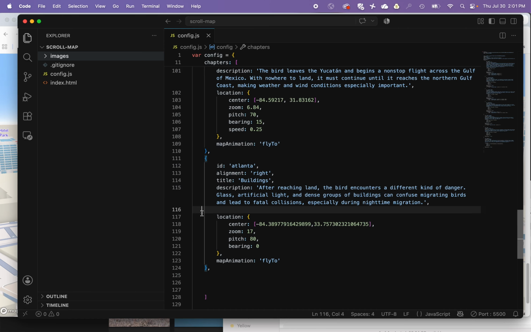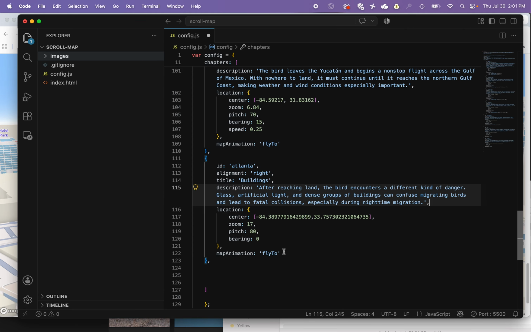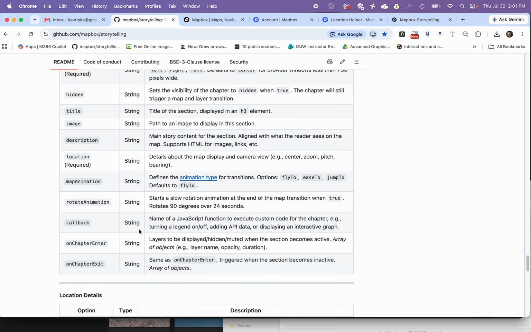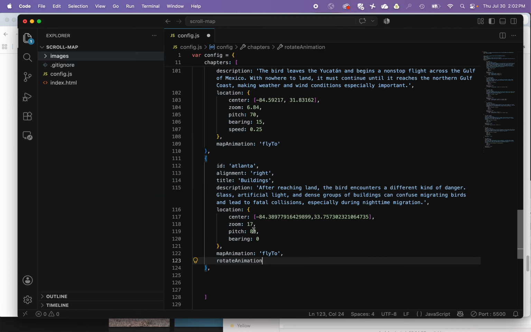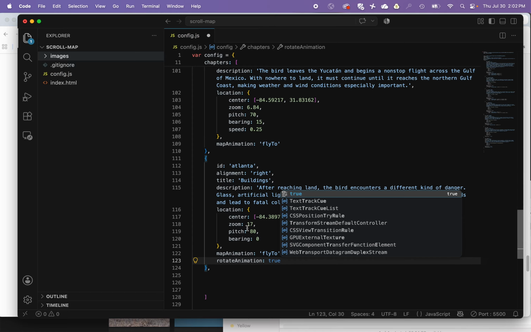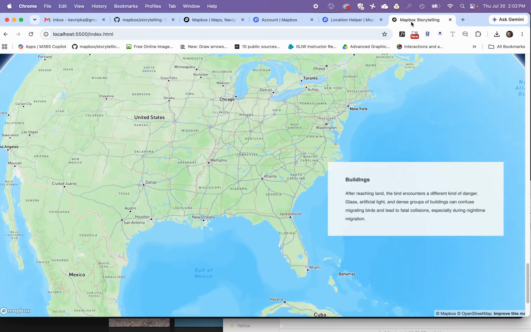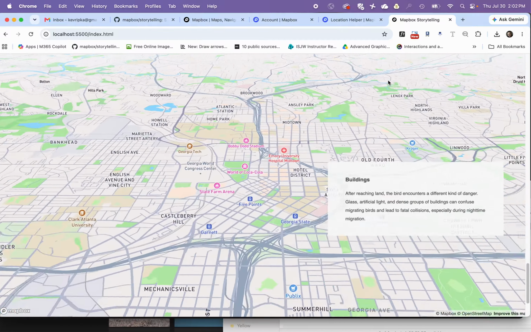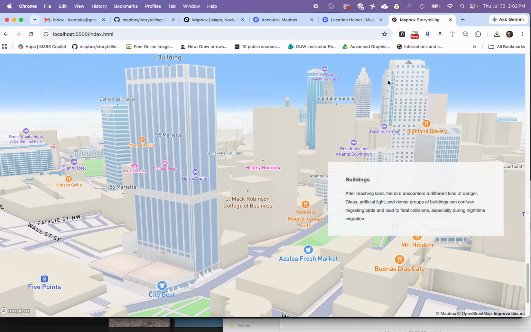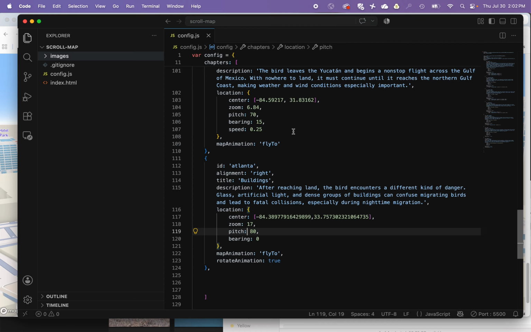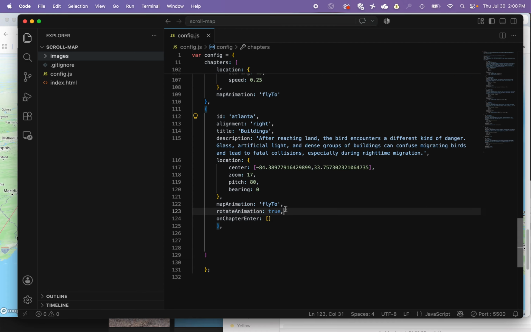There's another property we can add to a chapter, and I showed it to you at the beginning, but you probably don't remember it. Rotate animation. So I'm going to add rotate animation, and I'm just going to put the keyword of true. And now, when we go to our buildings, once it stops and the person's reading the information here, it will allegedly rotate. All right, another error fixed.